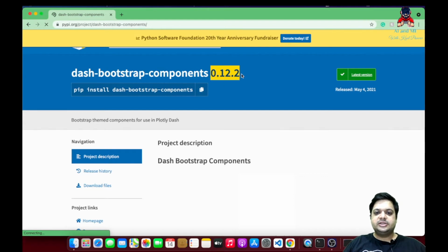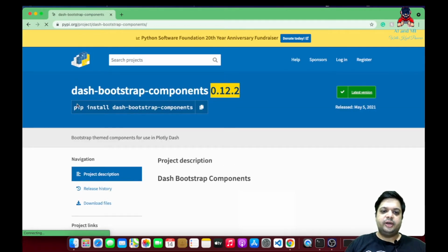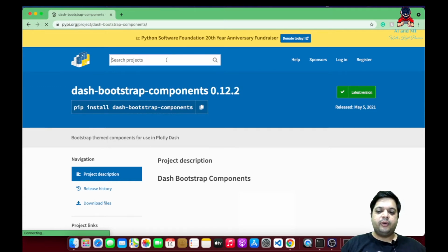So these are the last digits, which are in number form. These are the versions of this particular package. If you want to install a specific version, then you can give that particular version you want to install. Otherwise, you can directly write the package name to install your package.